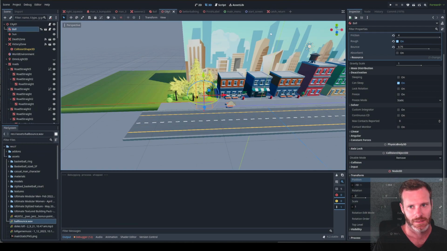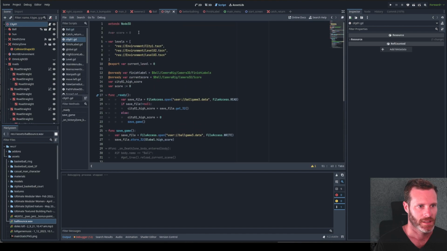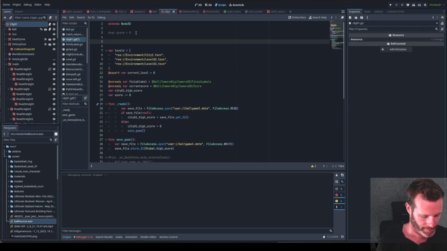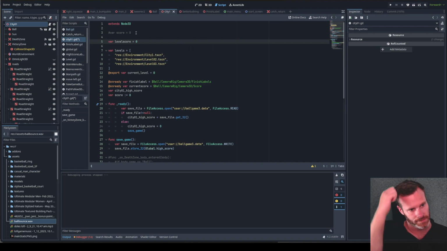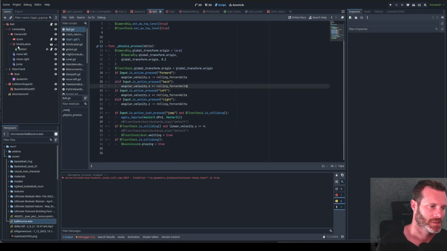Without breaking anything else. Where does it begin? We're going to have a level score. Level score is going to be 0. And the level score will be displayed. Let me work backwards.